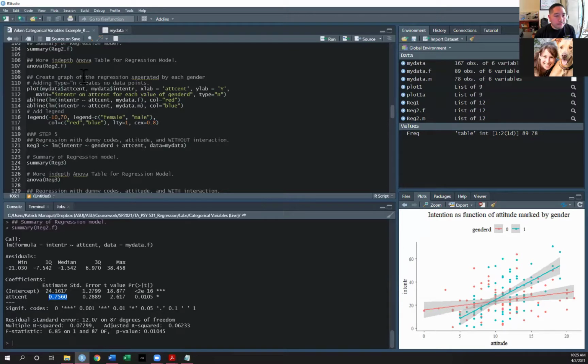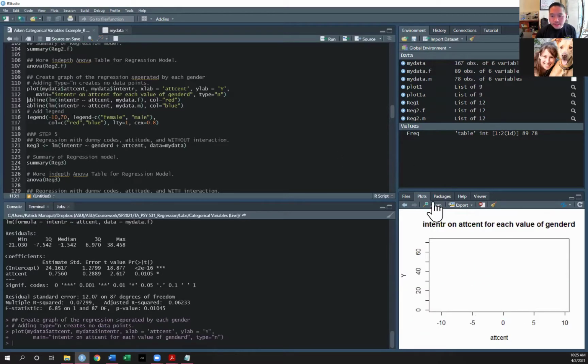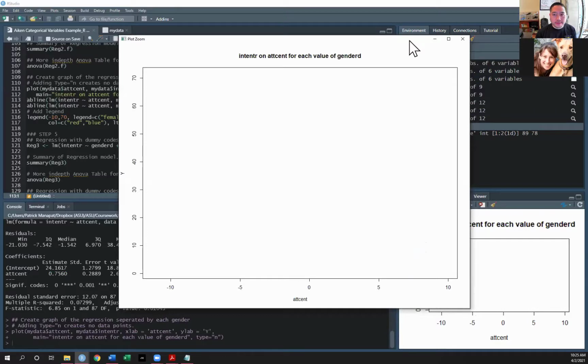So here, I'm going to go ahead and plot the regression for each gender separately. This is not using ggplot, so this is just base R. I'm going to use the plot function, and I want to plot attitude versus intent. I'm going to add some labels here for the x-axis and the y-axis, and then a title. And then type equals n creates a plot with no data points. I don't really care about the data points. I just want to see the regression lines. So here is our initial plot, and it's just blank.